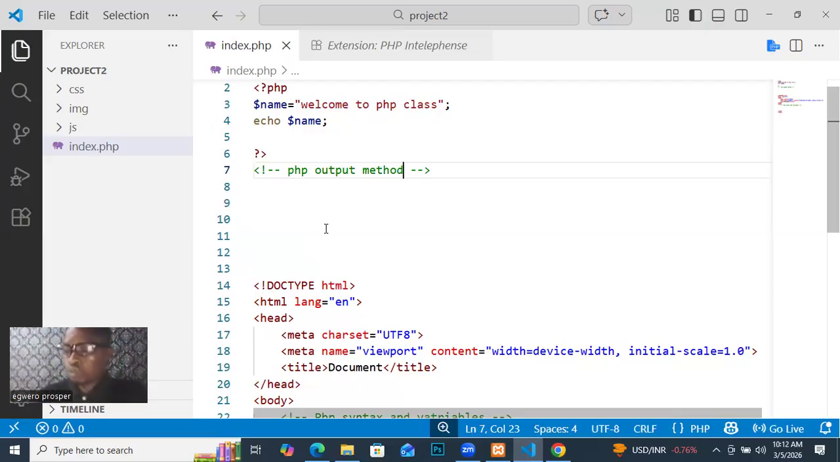In PHP, to output or display your results, use echo. So let's take note of that as we proceed. Anytime you want to output, we are to use what? Echo, followed by the variable name, as you can see it here.